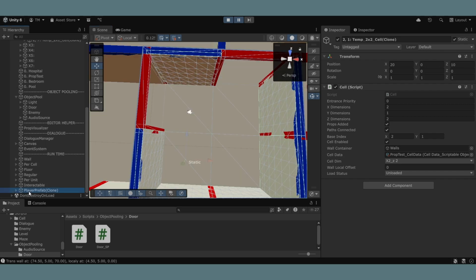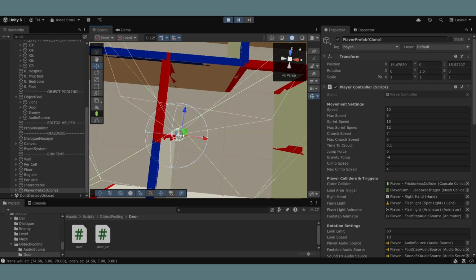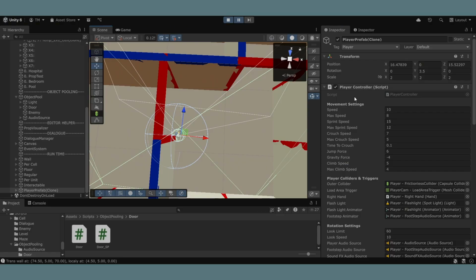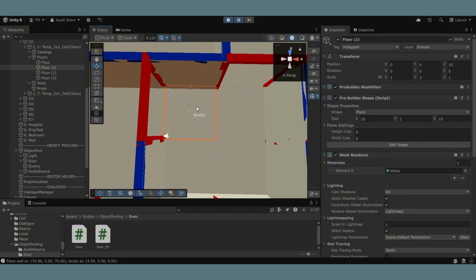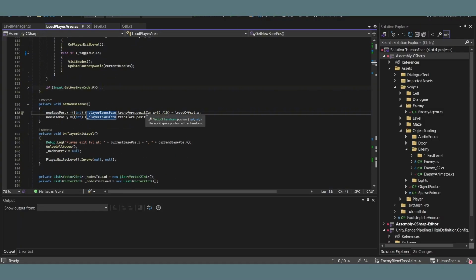However, once again, the player could be anywhere from the top right, 23 and 23 in the X and Z, to the bottom left, so 16 and 15 in the X and Z. But using this 16 and 15, we need to get 2, 2, which is this node index, because its base index was 2, 1 and it's 1 above in the Z direction. So to do just that, we call getNewBasePosition, which converts the player's position into a node index by doing the player's position plus 5 divided by 10.